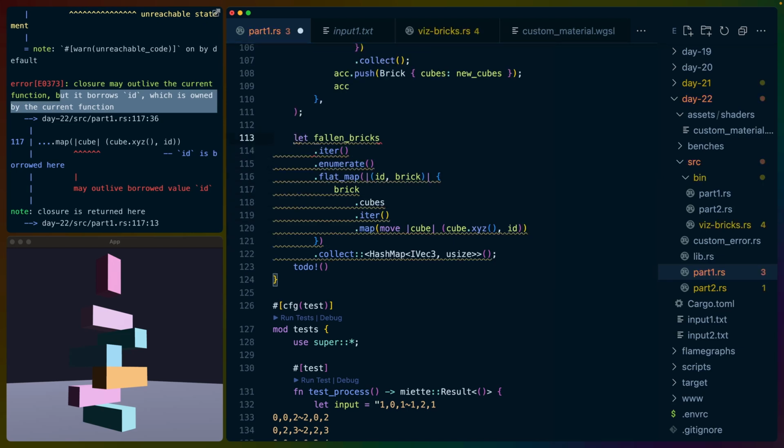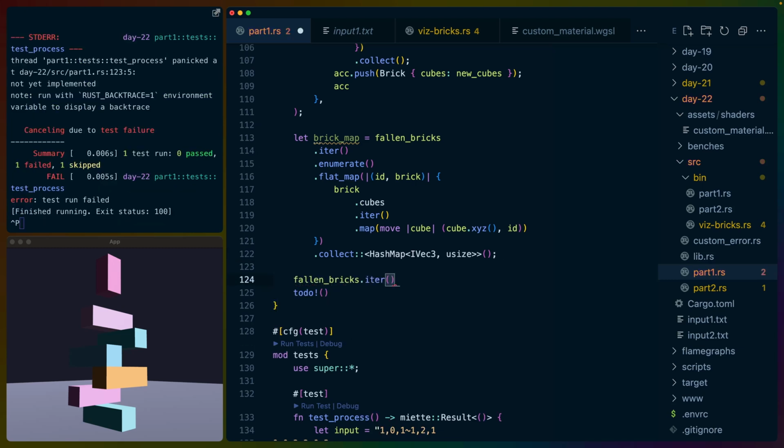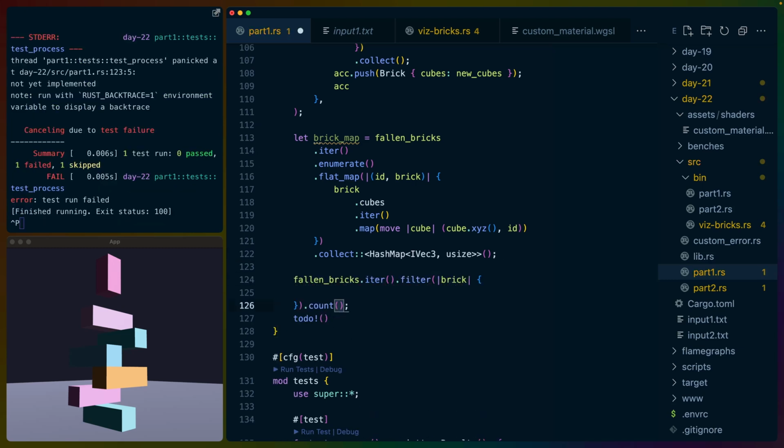So this is going to be what? Let brick map is going to be IVEC3s and usize. So this is going to give us the cube position for every IVEC3 and actually the brick that it's associated with, in which case we can take fallen bricks, iter, filter, brick, and this is just going to be .count at the end.